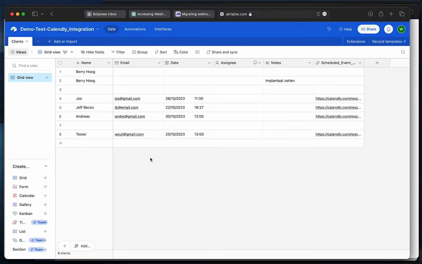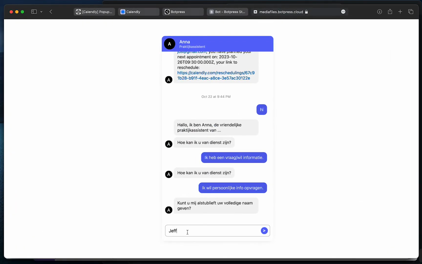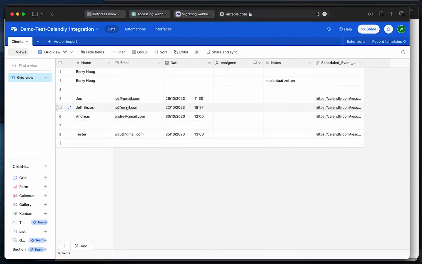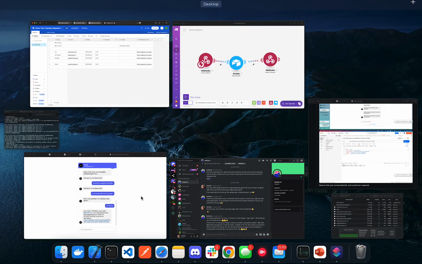How did I do it? All right. Jeff Bezos. And as you could see, we will retrieve this email, this date. Here I edited wrong. Here I added the date that the event was created. So not the start date of the event, but the date the event was created. So it is today. This is a couple of hours ago. But you don't need to worry about that.